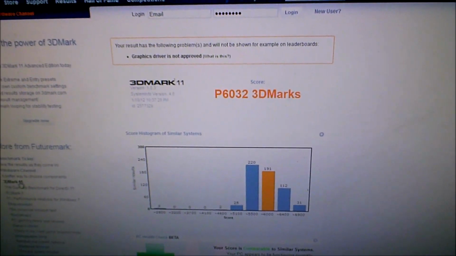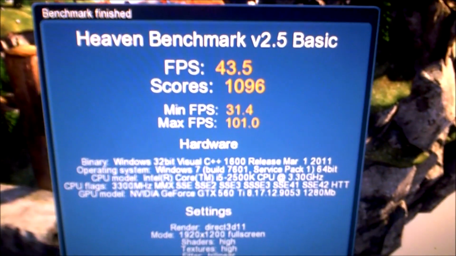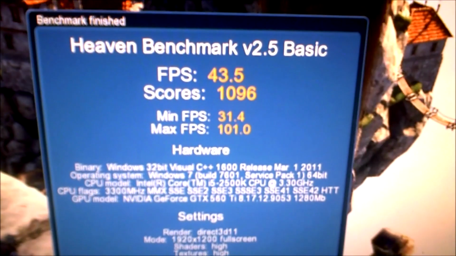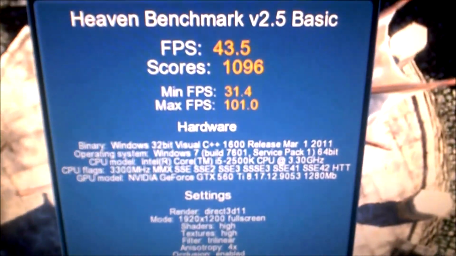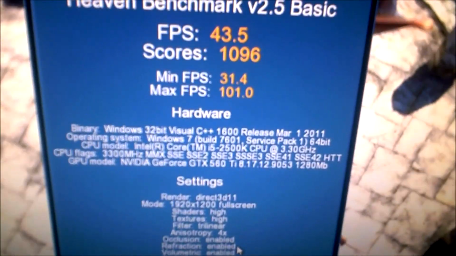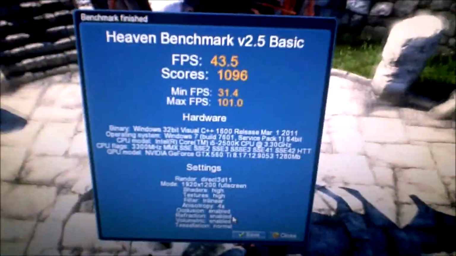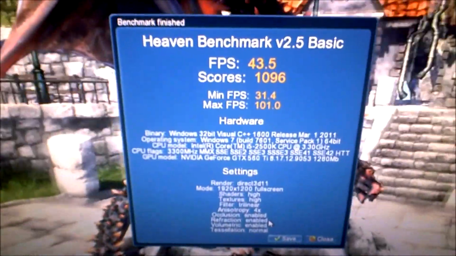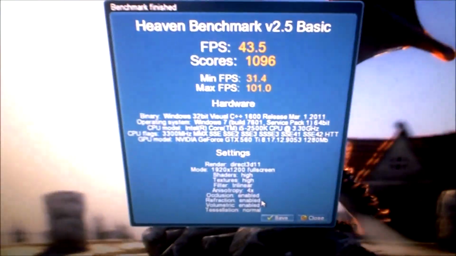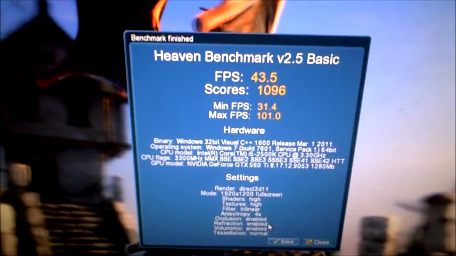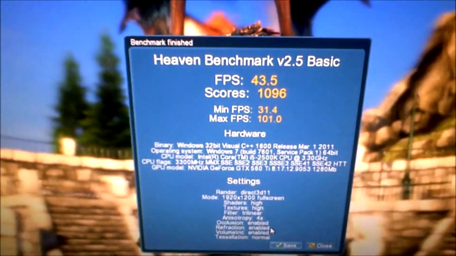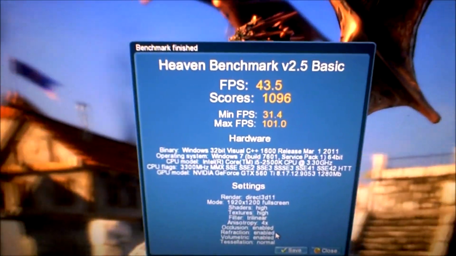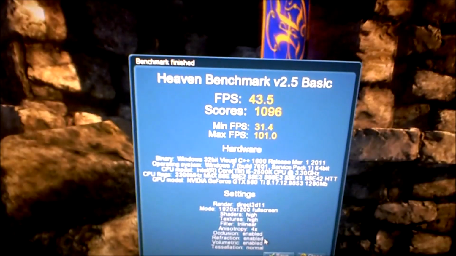Alright, well, now it's time to do a quick Heaven benchmark. Alright, it got 43.5 frames a second with 1,096. And I just ran it. I didn't change anything. This is just starting it and running it. But, alright, I think that's about it for this video. I'll get into some benchmarking and some of those other games that I did on my other video in a later video, because I don't want this one to turn into a 20-minute video. So, till the next vid, peace out, guys.